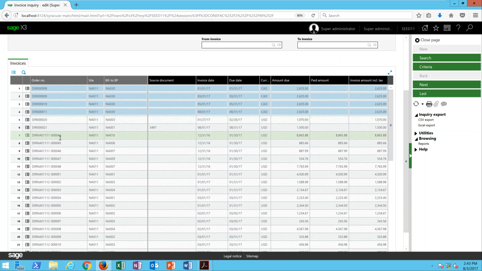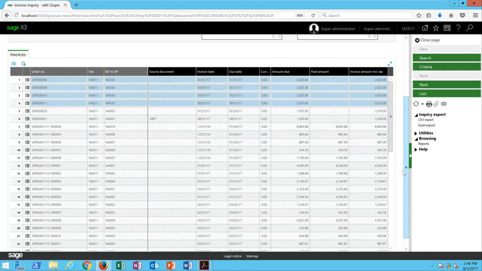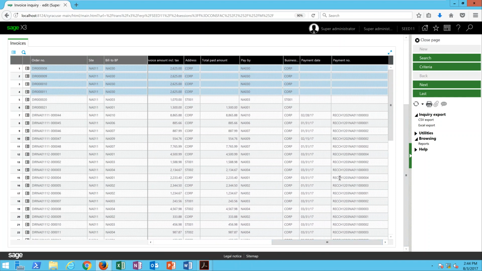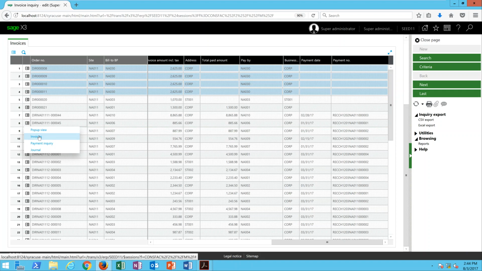And that's going to return to me a list of invoices. All right, so in here you have the invoice number, the financial site, the customer ID who you billed, the invoice date, due date, the currency that it was generated in, how much the invoice is made out for, how much has been paid up until this point in time, and if it has been paid, if you scroll to the right, you can see what the associated payment identification number is. All right, so from here, if you click on the action button, you have the capability of tunneling back to the original invoice record, tunneling over to the payment inquiry, and also tunneling to the journal entry associated with the invoice.